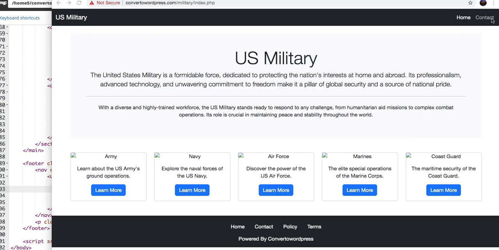I only wanted two options in the menu here. You got the regular home and contact, but the policies and terms, powered by Convert to WordPress. That's me, right? And of course, you got the symbols: Army, Navy. It's supposed to be pictures of the Army, the Navy, Air Force, Marines, and Coast Guard. And when you hit the actual button, it'll take you somewhere. But right now, it's not taking you anywhere, as you can see right here.